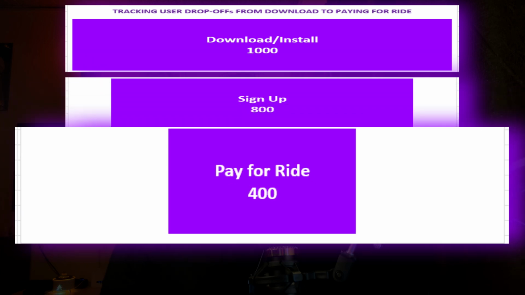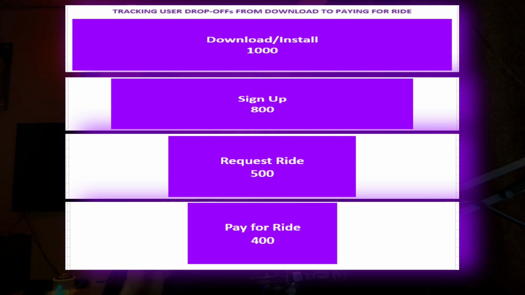So you see now there's a stage. The first stage we had was the download stage. The second stage we had was the sign up stage. The third stage we had was requesting a ride. And the fourth stage was taking the ride and then paying for the ride. So we had 1,000 users at the beginning, but at the end we had just 400 users.